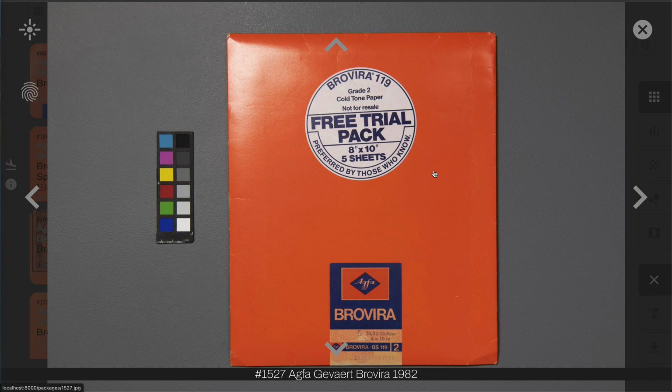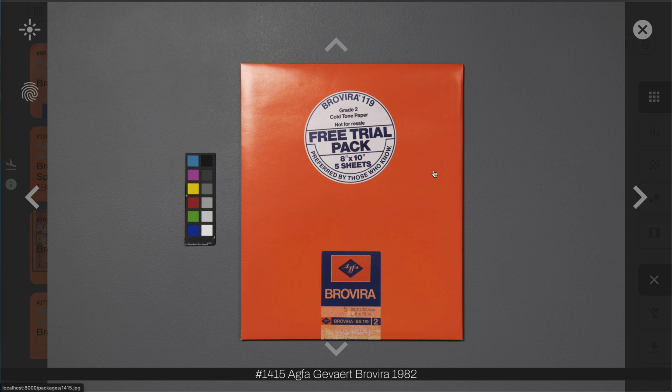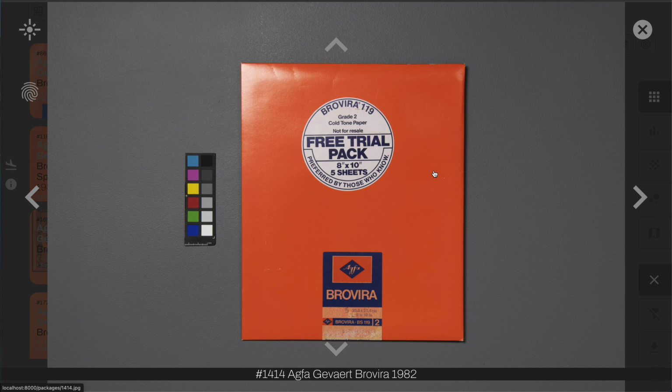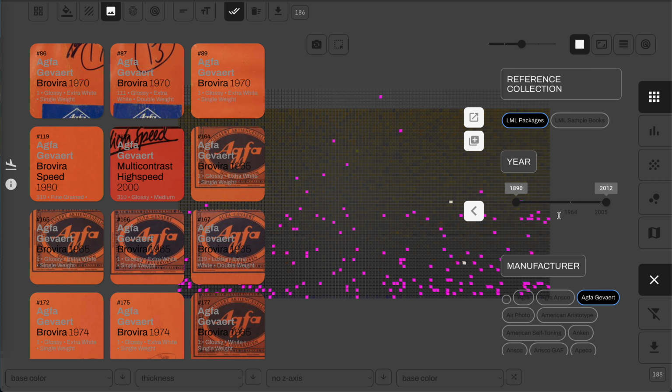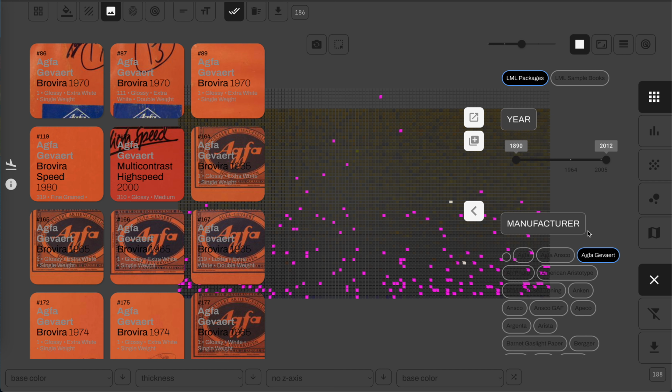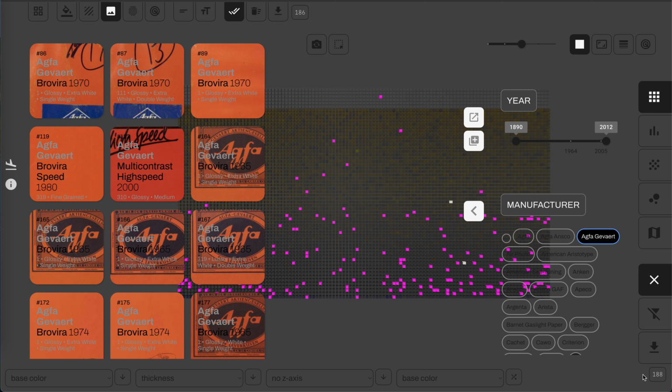But here, this is a great starting point for digging into the history of these Agfa-Gevaert packages. Now, one thing we notice is that after we've done this filtering, right, we've looked at packages of Agfa-Gevaert, this number has gone from something like 6,898, which is our entire collection, down to 188.